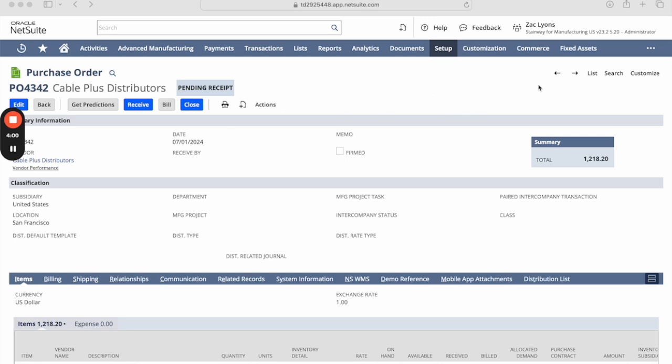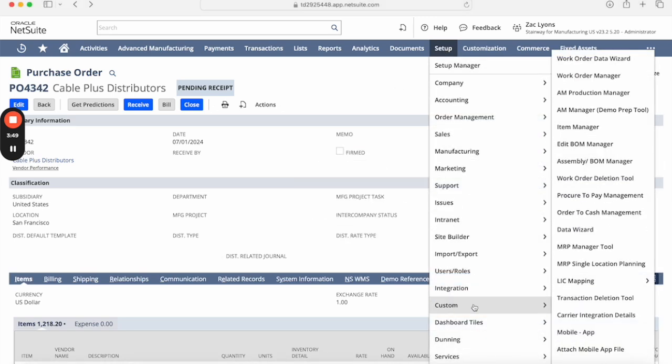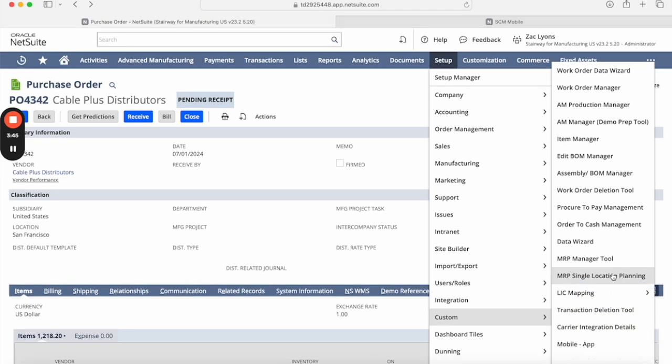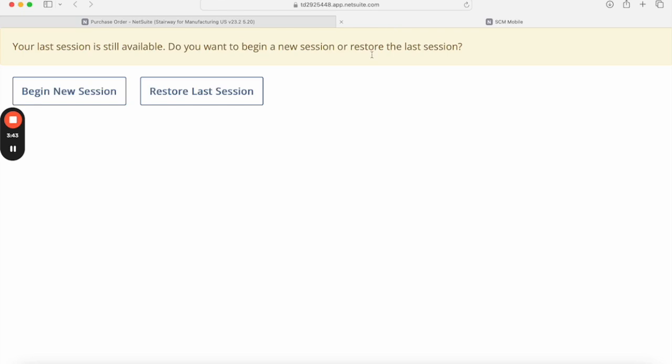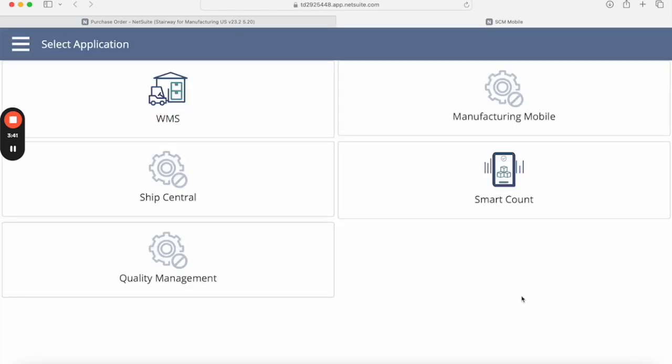So today you can see I'm in the administrator role in this demo account. So in order to get to WMS in the administrator role, I'm going to go to Setup, Custom, Mobile App. Go ahead and open this in a new tab. And I'm going to begin a new session. So you can see we have a few different mobile apps that we can choose from, but today we're going to go through WMS.